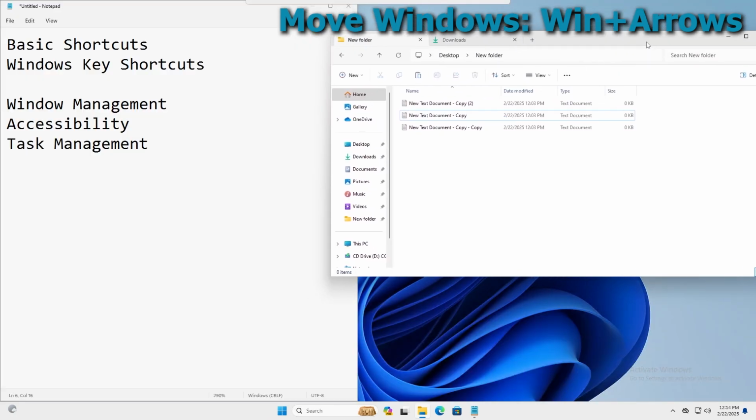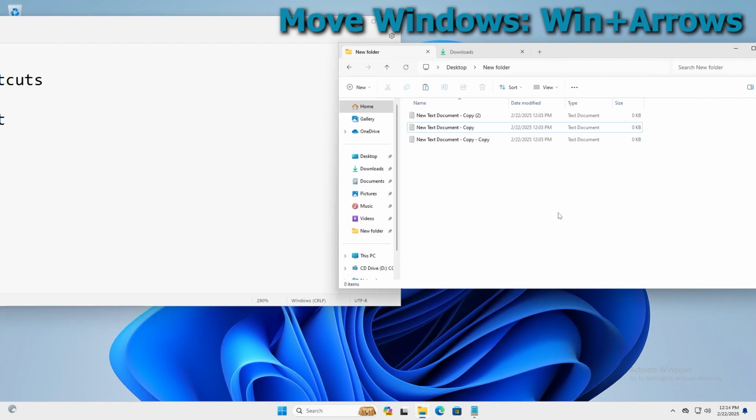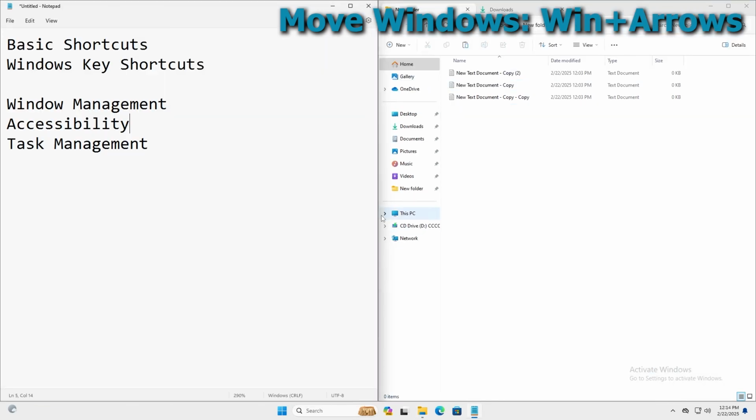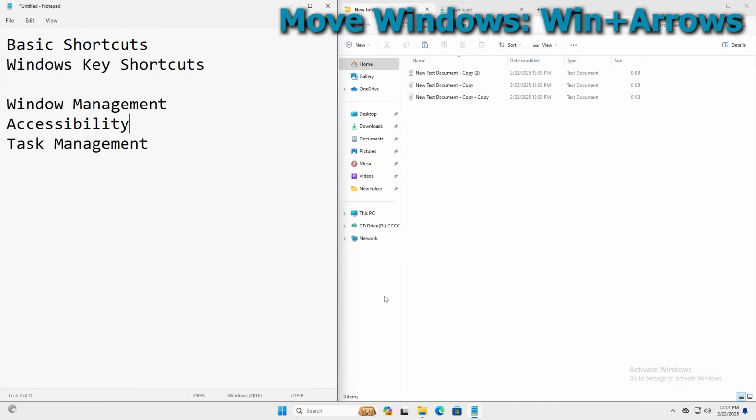That way you don't have things open like this. It's a little bit messy. You have to click back and forth. If you do the Windows right arrow, it's perfectly down the center, and there's a little control bar where you can change the sizes of both sides.